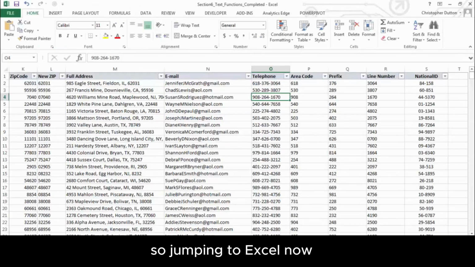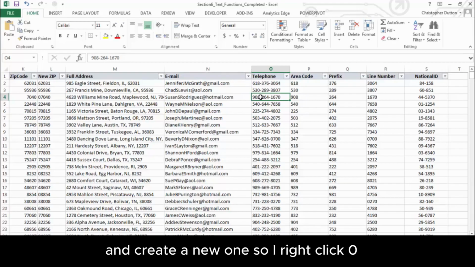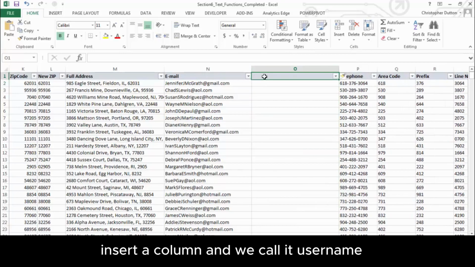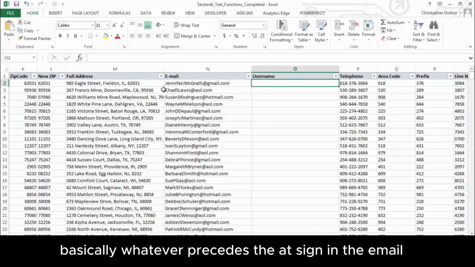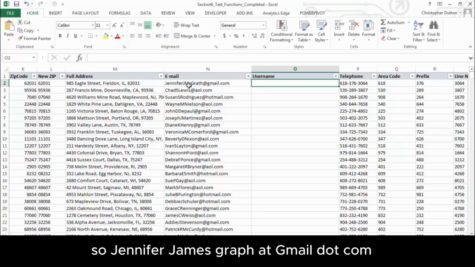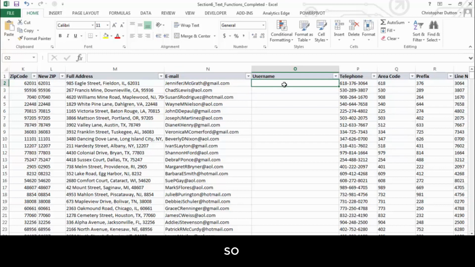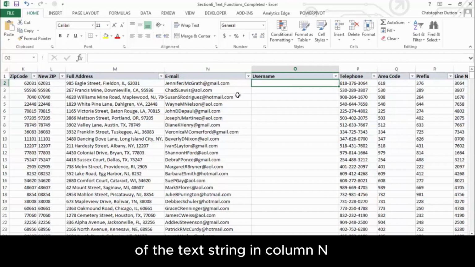So jumping to Excel, what we want to do here is work with this email column and create a new one. So I'm going to right-click O, insert a column. I'm going to call it username. And I'm going to define the username as basically whatever precedes the @ sign in the email. So jenniferjmcgrath@gmail.com would translate to a username of jenniferjmcgrath. So I obviously want to return characters from the left of the text string in column N.